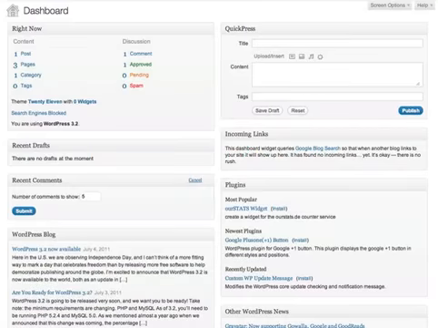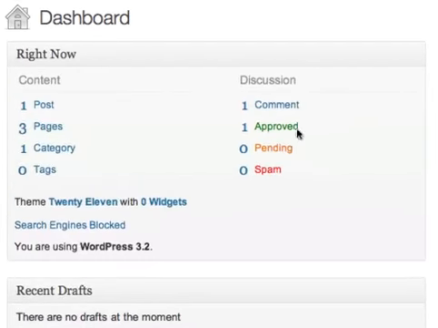The dashboard is essentially the nerve center of your WordPress-powered website. When you first log in, you get a snapshot of everything that's going on your site. And you see the first block right here is called Right Now. This tells you what's going on with your content. You can see how many posts and pages you have, how many categories you've created or tags. And you can see the discussions that are taking place. It'll show you comments that have been approved. And even on a negative note, it'll show you the spam that you've received.